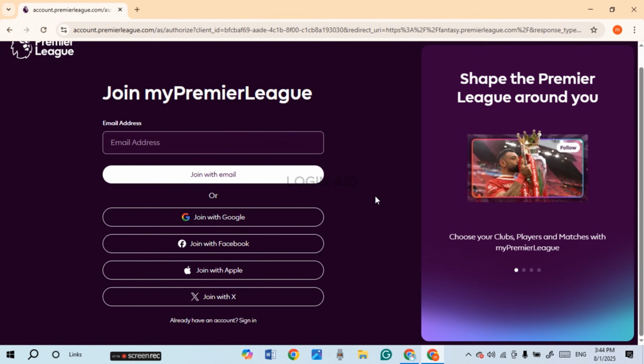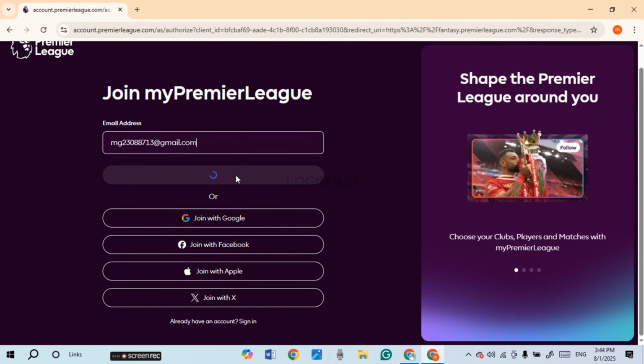Here I'm just going to enter my email address. If you also want to do that, click on the field of email address and provide the email address over here. Now once you do that, click on this option, join with email, that you can see on the screen.